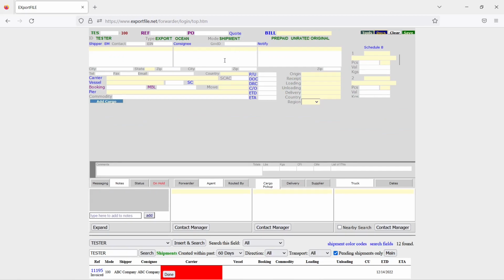Now, the rest of the video, I'm going to show you some of the various ways to fill out a shipment, what all the various things on the main screen here do. But really quickly, I just want to go to what is by far the easiest way to fill out a shipment, and that is to just copy an old one.